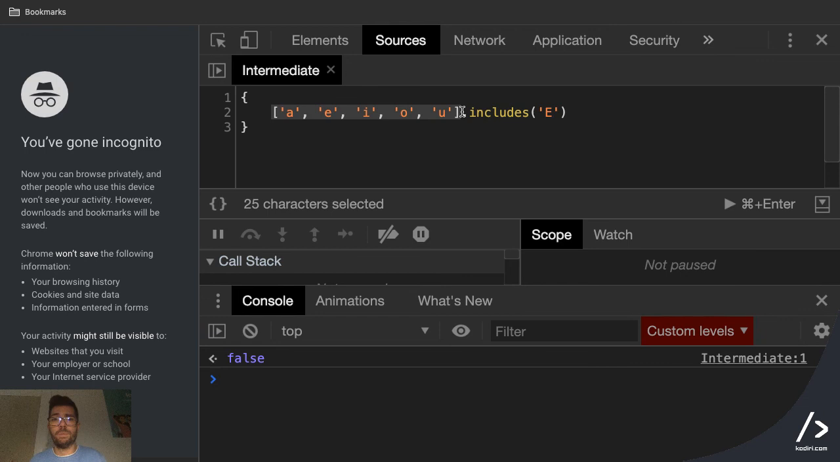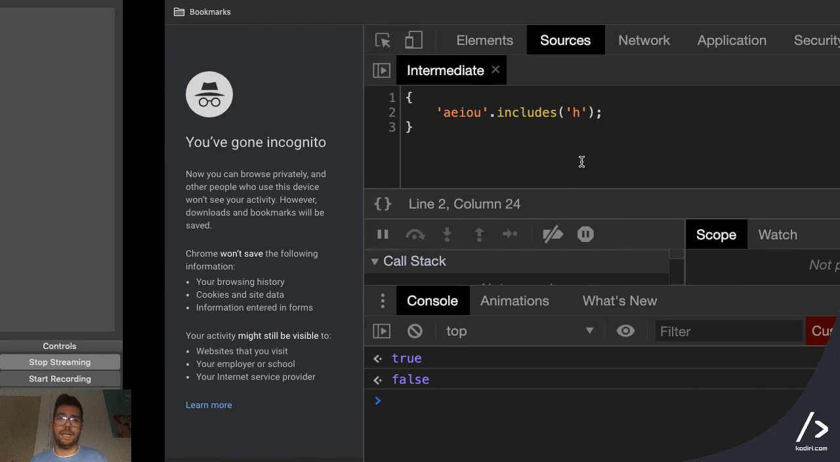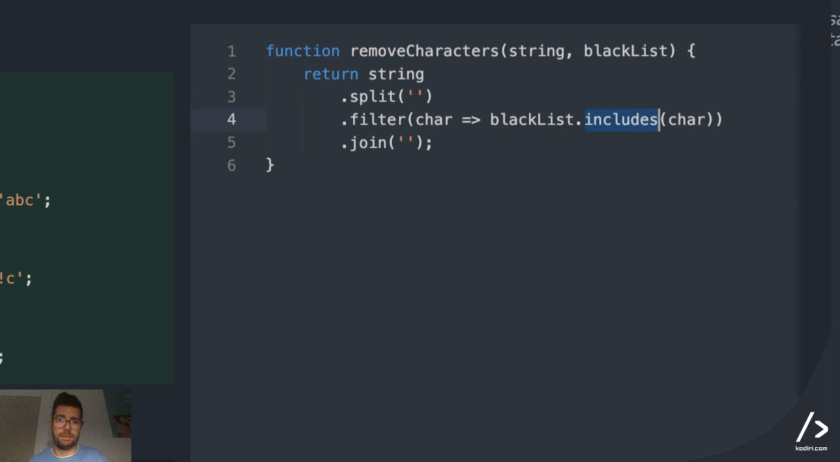But we can even simplify that further. That's the same thing. Includes also works with strings. So what will this return? True, correct. And what will that return? False. Correct. That's the way includes works. That was pretty much it.